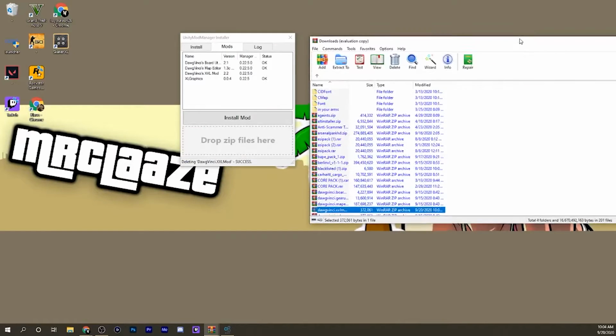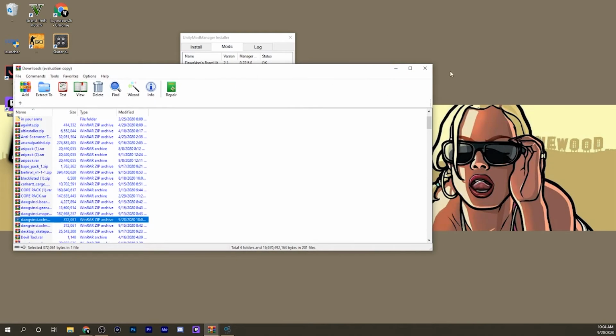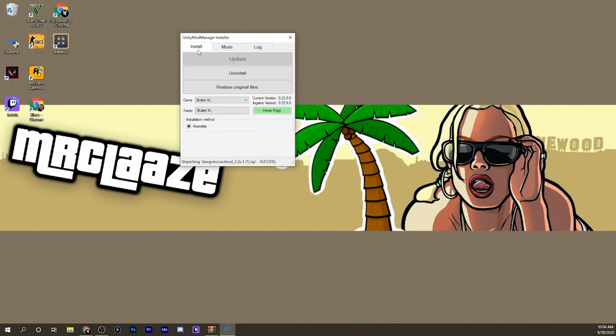Make sure that you have it just in the zip folder. Click on it, drag it, and drop it into here. It will download. You guys can just close out of this. Open up skaterXL and I'll show you how to open it in game.